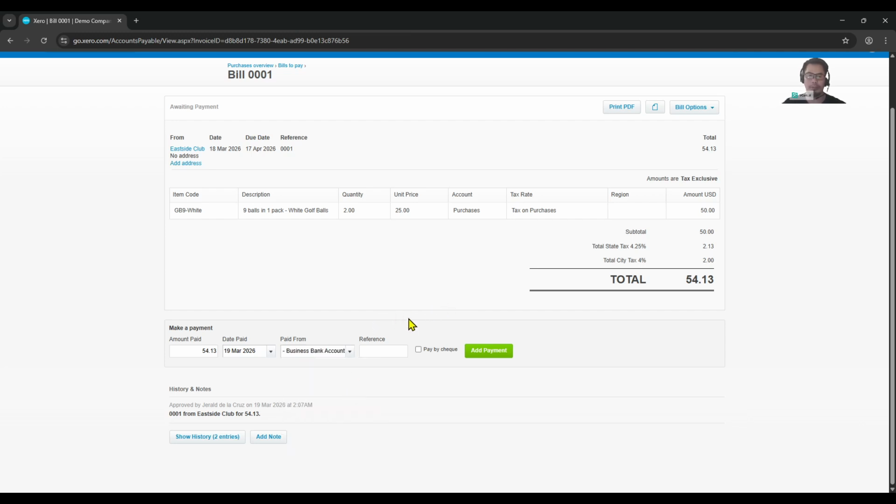to make that payment. And if there's a reference number or reference of this payment, you'll have to put it on the reference box as well. And then if it's paid, for example, it's paid via check, you'll be needing to click this option, pay by check. So let's just say it was paid via check. So let's select that, and then let's click on add payment.